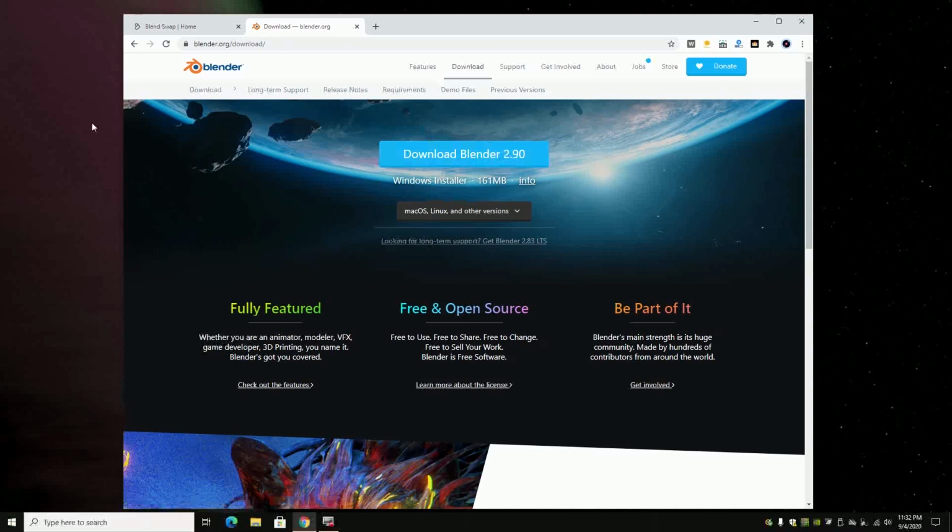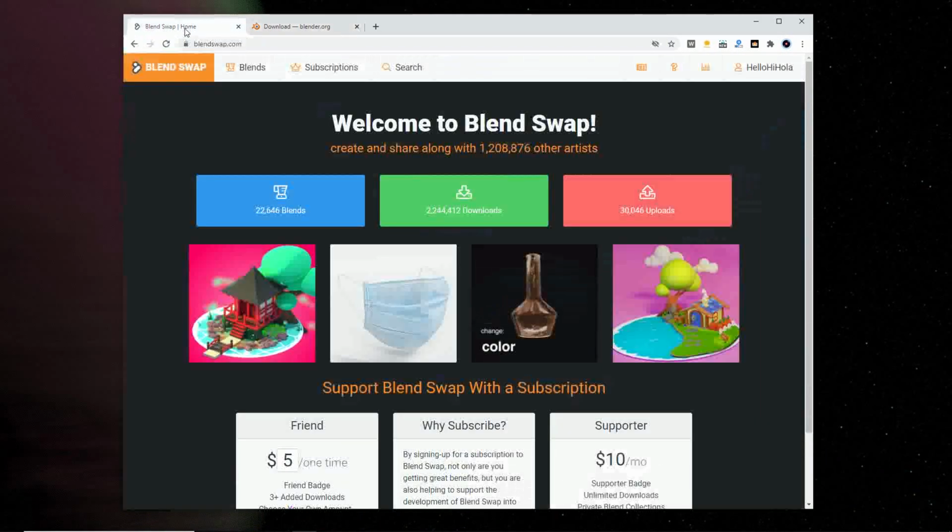Blender 2.83 is what we're going to be using today, even though 2.9 is already out. Let's talk about appending something.